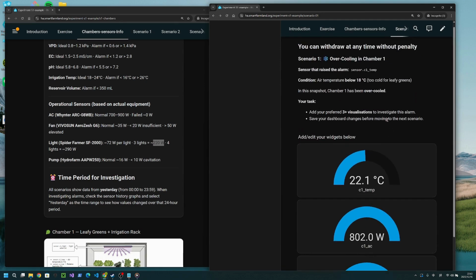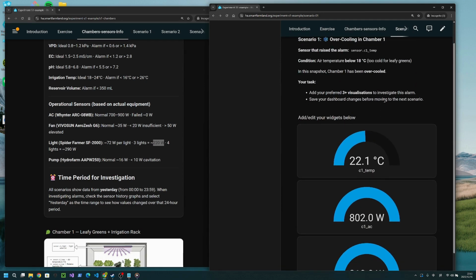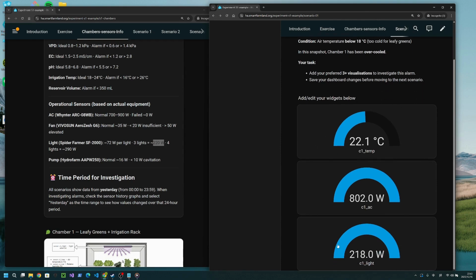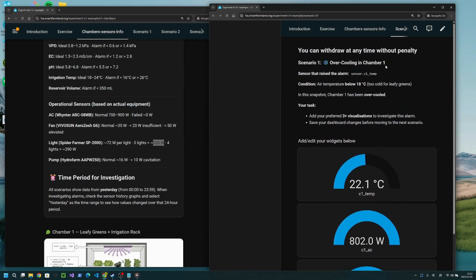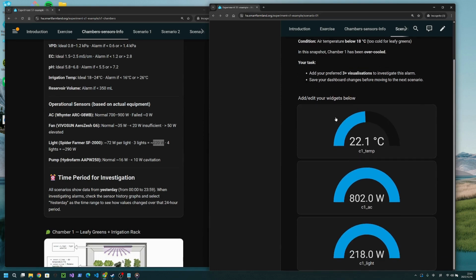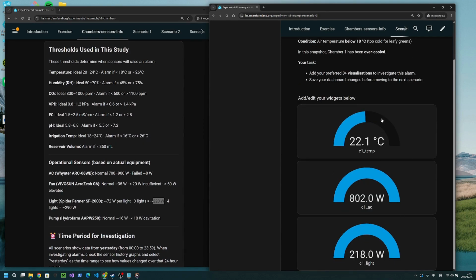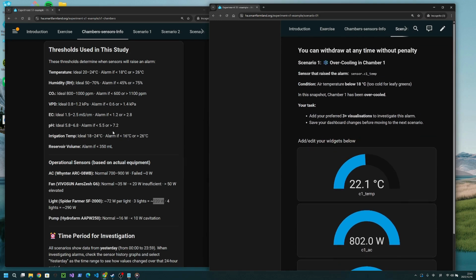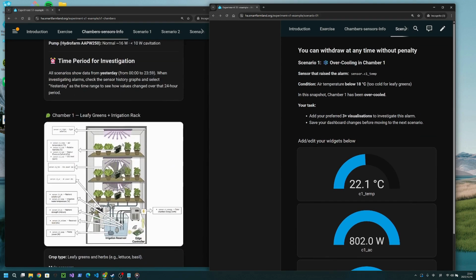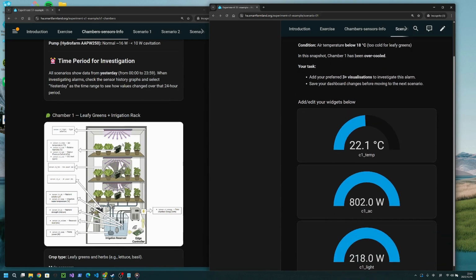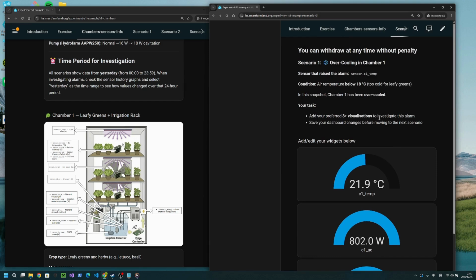So we want you to build a dashboard that you think is best to react to this alarm. So next time the alarm happens, you can see immediately what's wrong with the temperature. The AC and light might tell you what happened. You can also add more visualizations if you want, for example the fans. As I said before, is that causing the temperature problem? You can add those as well.